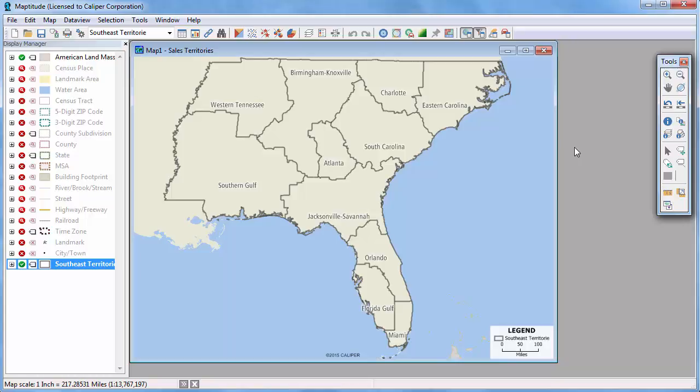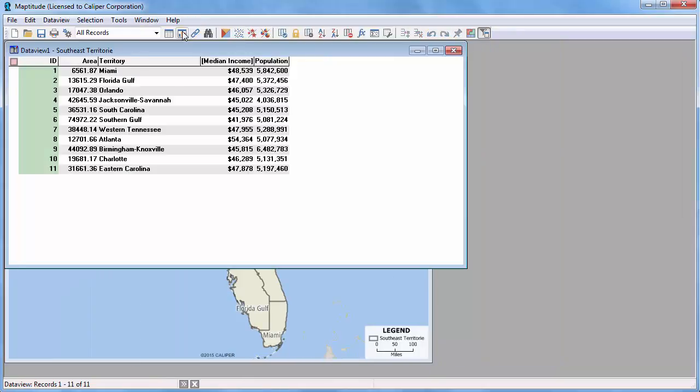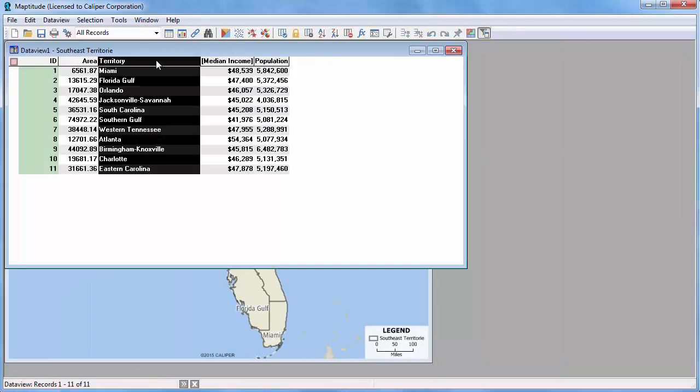You can join your data to any layer in a map provided that you have a field in your data that matches one in the layer, such as a name, ID, or postal code. For example, I created a layer of sales territories in the Southeast United States, and I've labeled the territories with the territory names. And you can see that they're stored in the territory field in this layer.